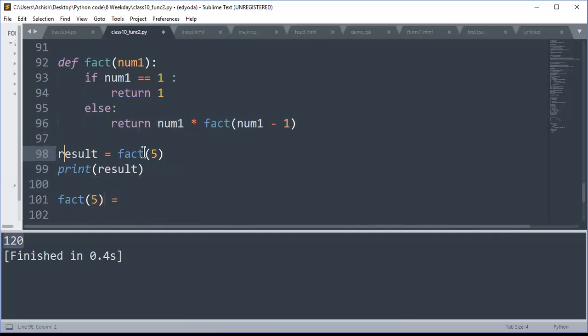So initially, num1, I'm passing this as 5, right? So it will take this value and pass it to num1. Okay, it will check if num1 equal to 1 or not. No, then go to the else section. So you will say return num1 into fact of num1 minus 1. That means now it will be 5 into factorial of 4.